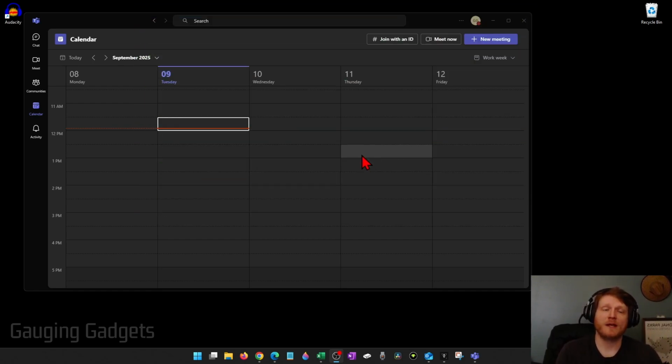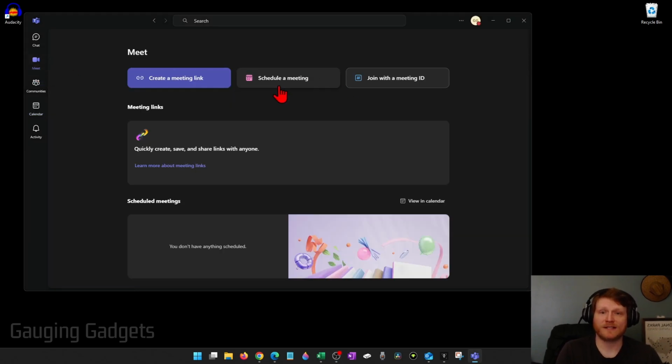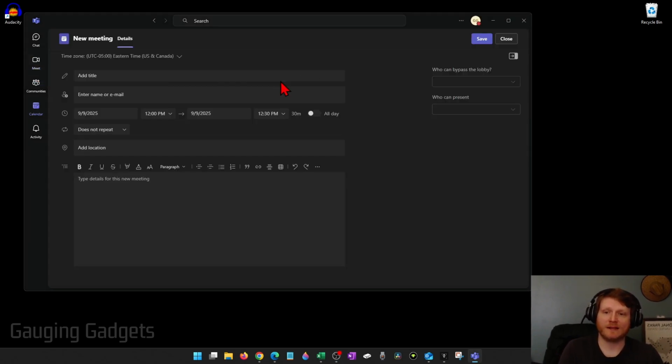So to get started, open up Microsoft Teams. And then there's two ways we can create a scheduled meeting. So first, we can go to the calendar in the left menu and then select New Meeting in the top right. Additionally, you can also just go to Meet. It has the camera icon, and then you can select schedule a meeting. So I'm going to go ahead and select that.